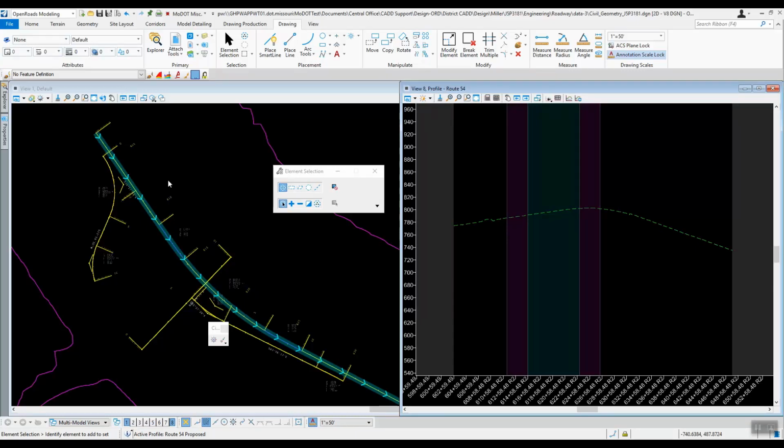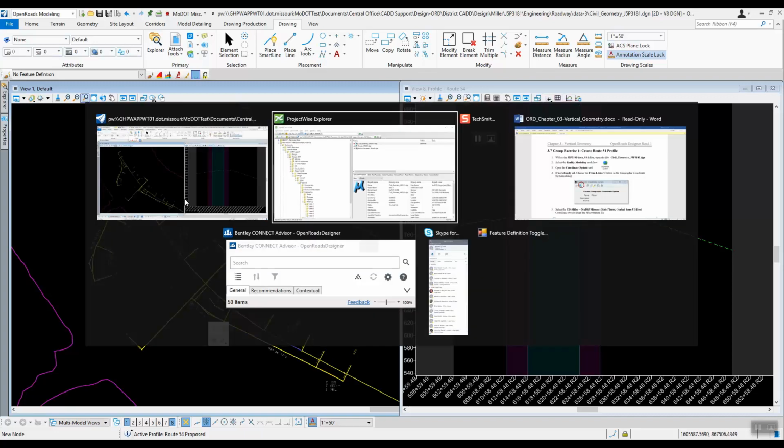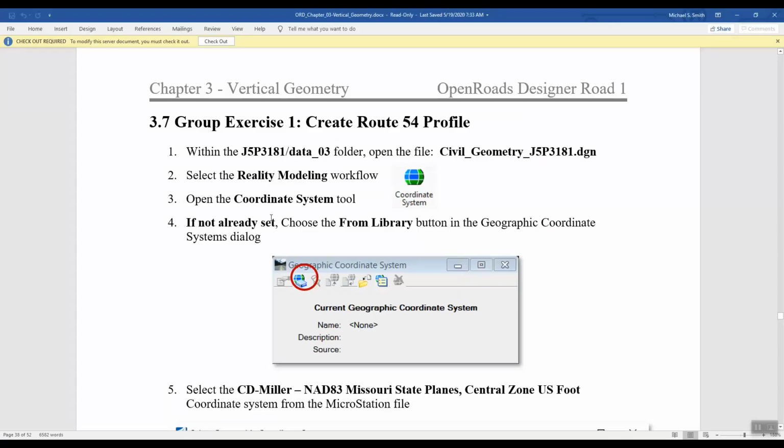And this is what we have when we come in. We have a View 1 default that's got our Route 54, and we've got some other things that we created in the last chapter in the horizontal geometry. Now we're going to take a look at creating the vertical geometry for this. So on Route 54, I'm just going to go by the manual again. We've opened up the file, so then we're going to take a look at the next step.